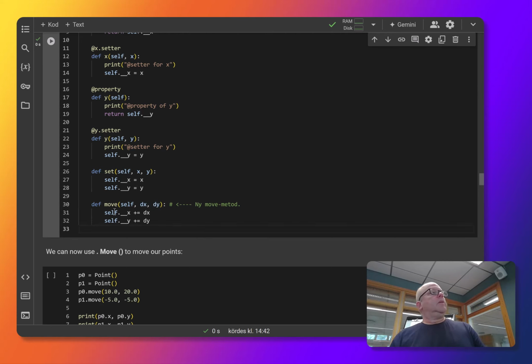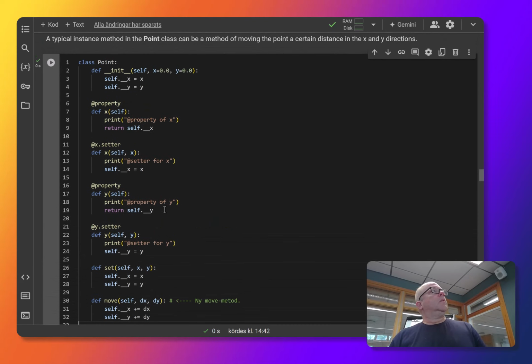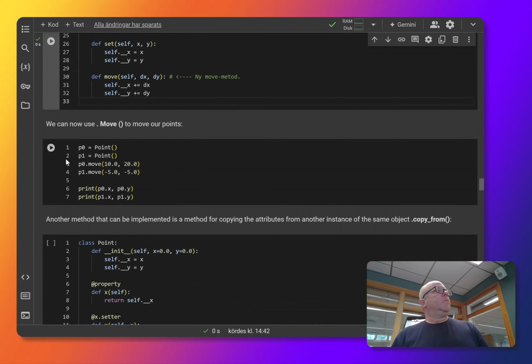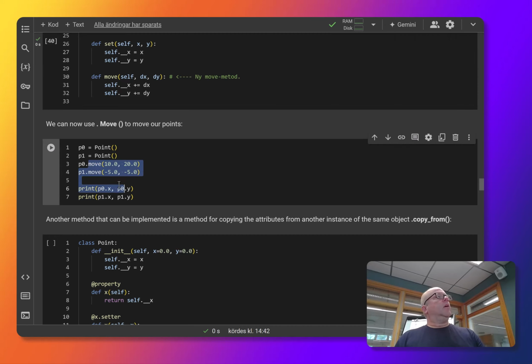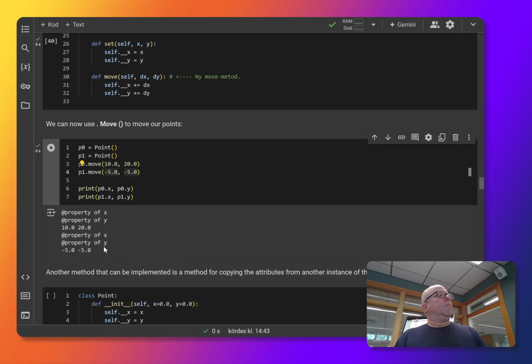In this case, I define a move here, so you can do point.move, and then it will move the object by delta x and delta y. So here you can see that I create my points, and then I have an instance method that is used to interact with my object. You can see here that it's moved the objects and the x and y positions were updated.